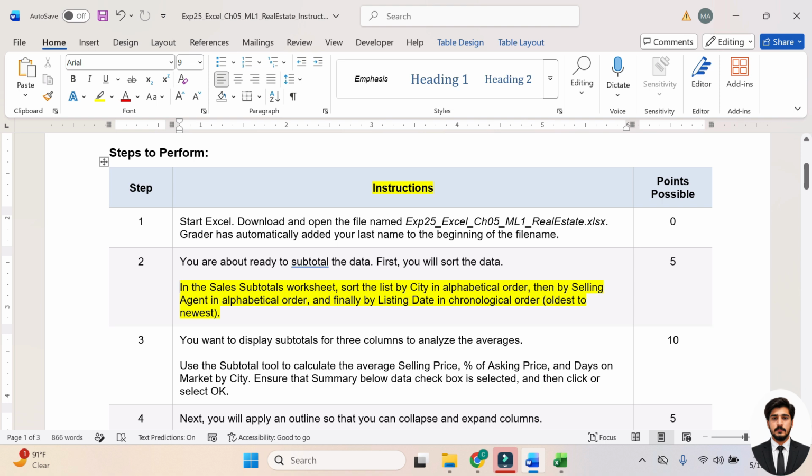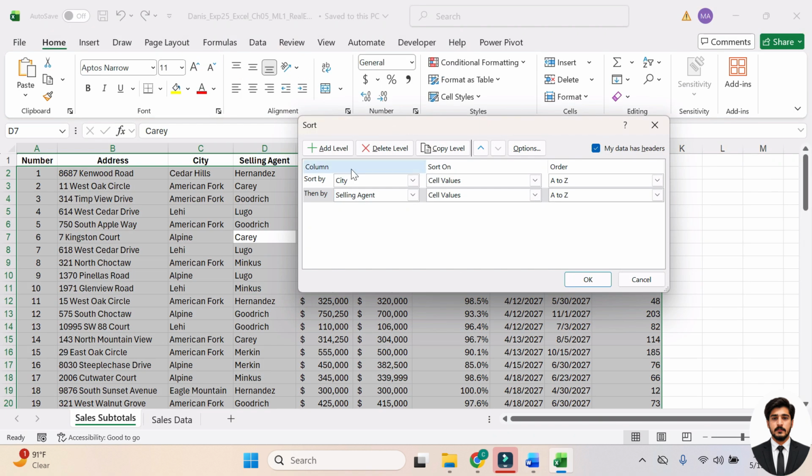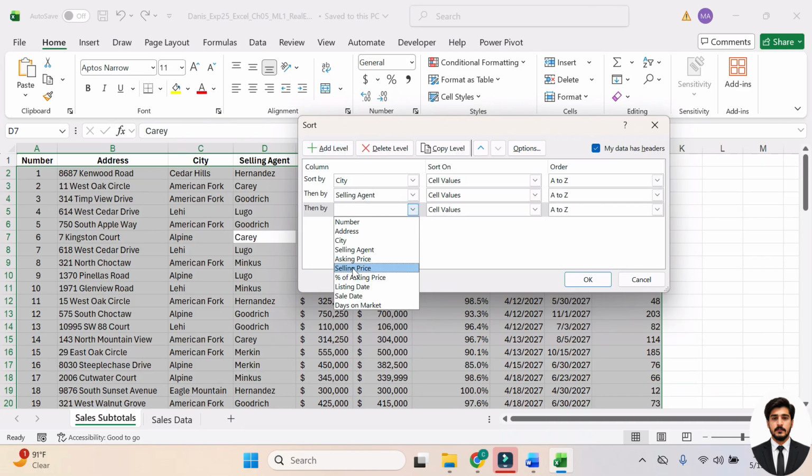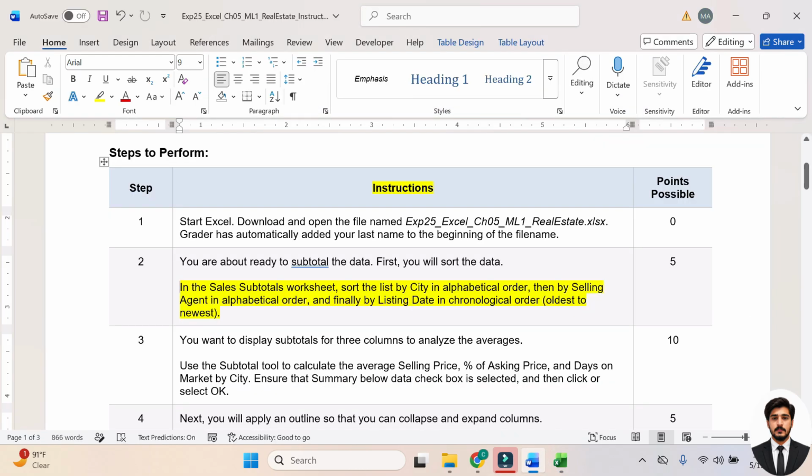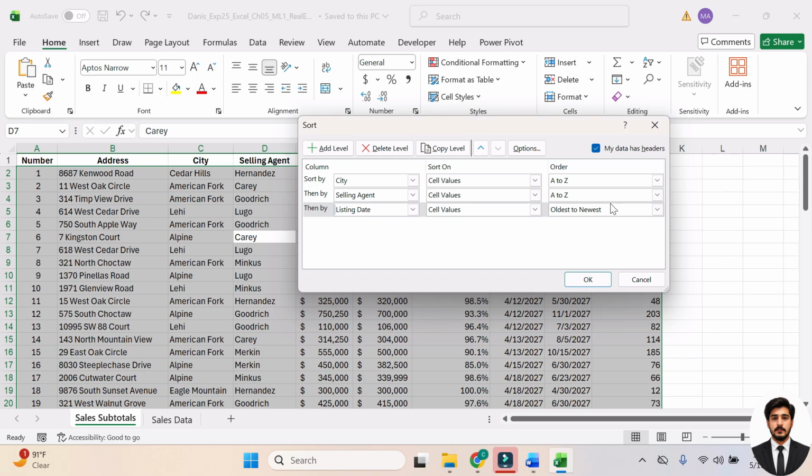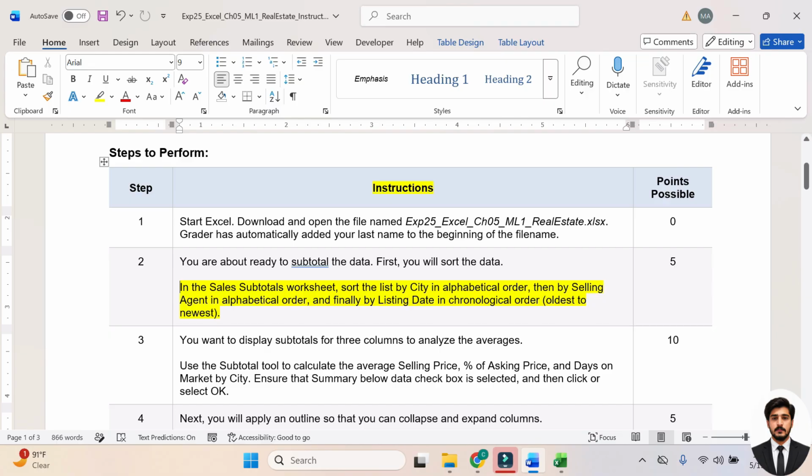Finally, by listing date. We will click Add Level, click the arrow, and select Listing Date, and it is oldest to newest. It's already selected. After this we will click OK. The table is sorted now. So step number 2 is done.